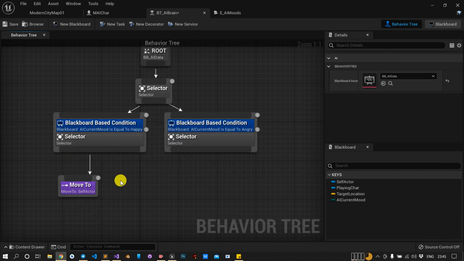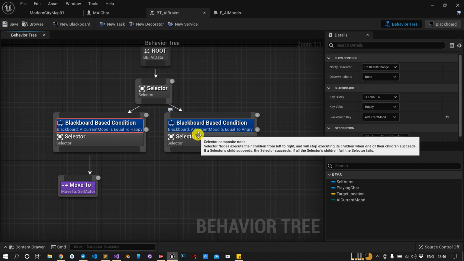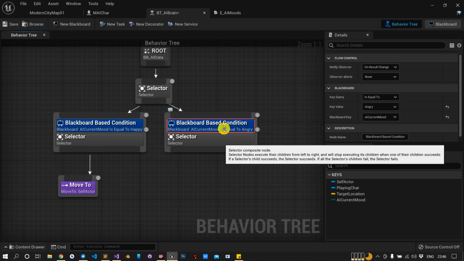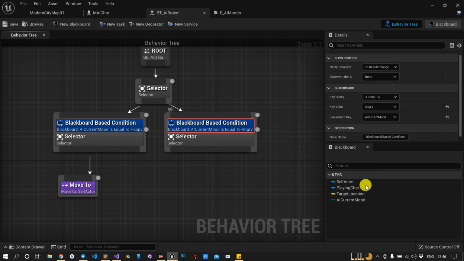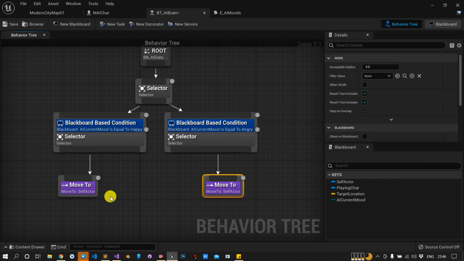So here I have put the Blackboard condition, I have put the decorator, in which I am checking if my current Blackboard value is equal to happy. If it is, then go down, or else the selector will select another node. In another node, I am just checking if my AI current mode is equal to angry, then go below.